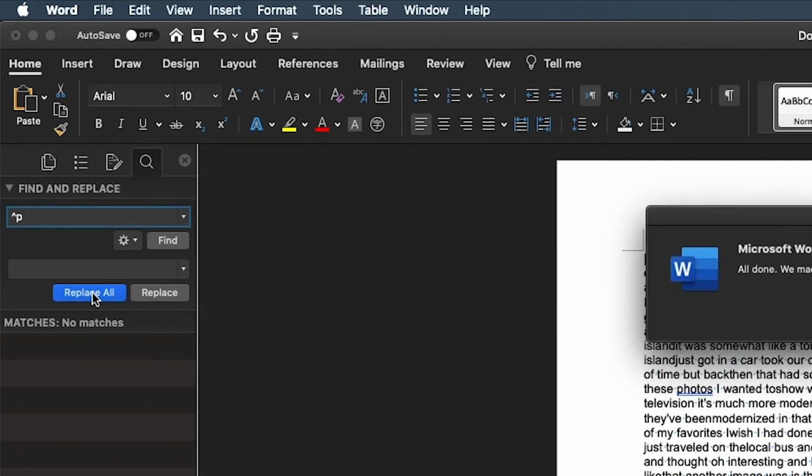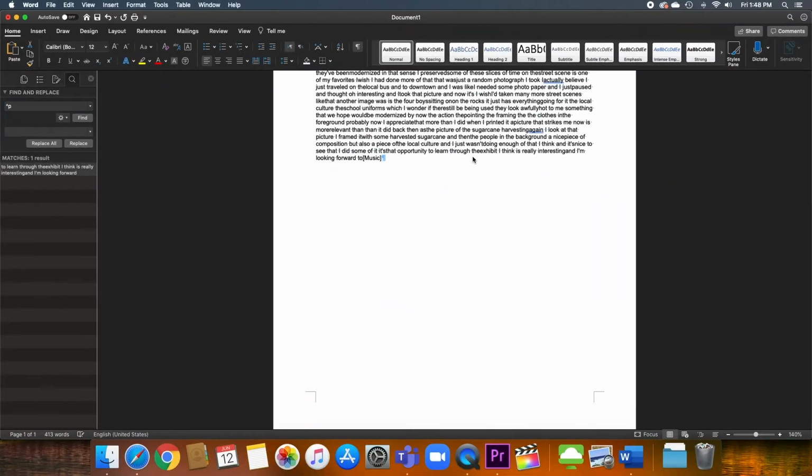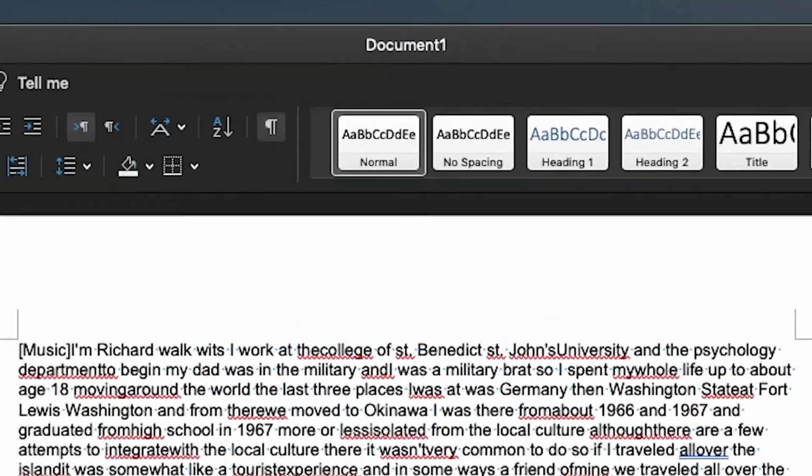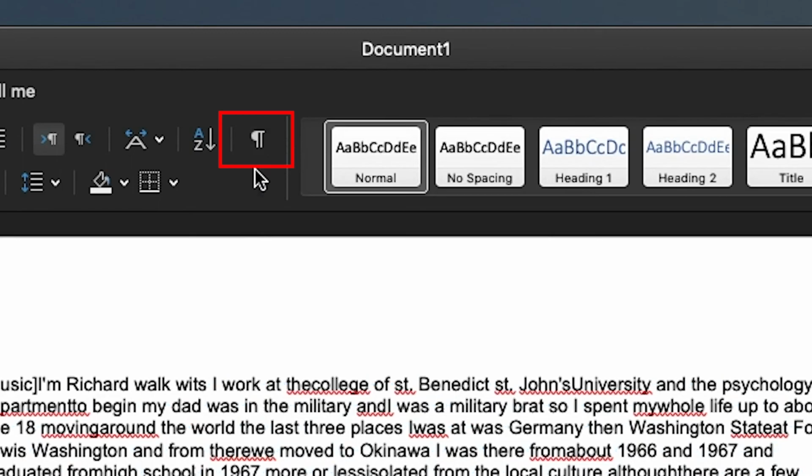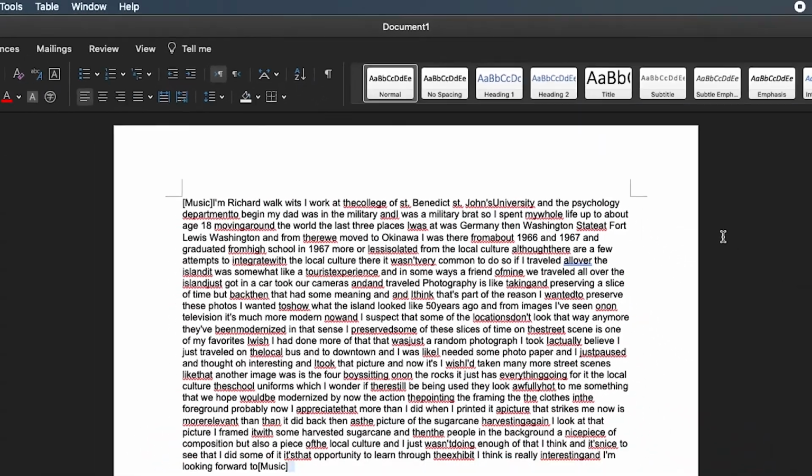Then select Replace All and your text should read as a typical script without hard returns. You can then turn off the Show/Hide Character key and your transcript is ready to be proofread and shared.